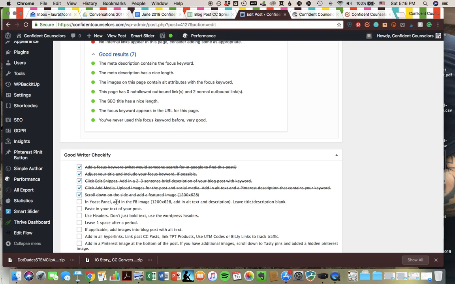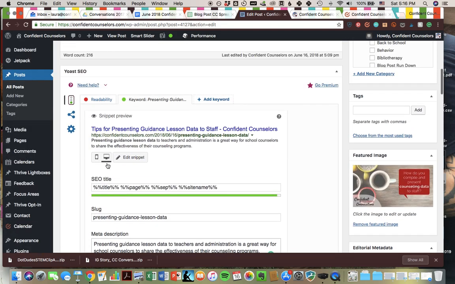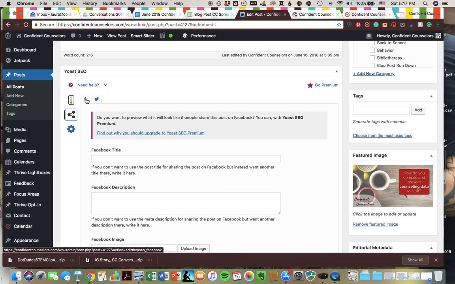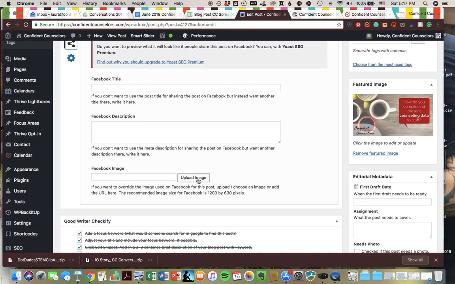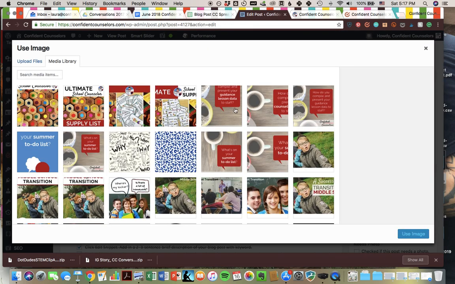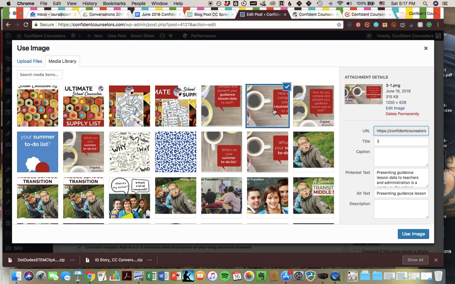In the Yoast panel, I'll show you where that is, you're going to add in a Facebook image. So this is the Yoast panel. Right here is your social area. You're going to click that. We're already in Facebook. We're not going to worry about Twitter. You're going to upload an image. We've already done that before when we added all of the images in.